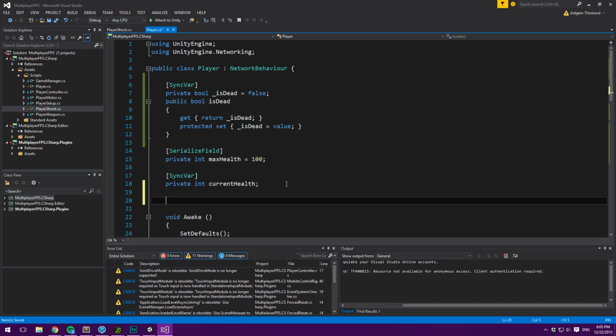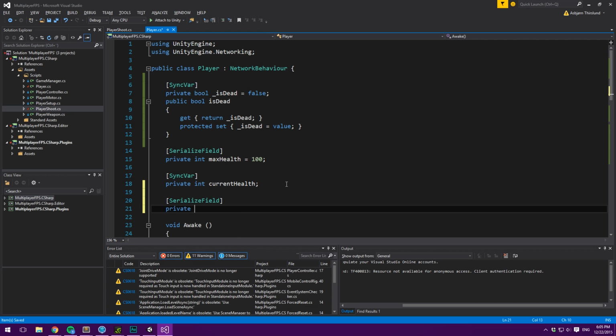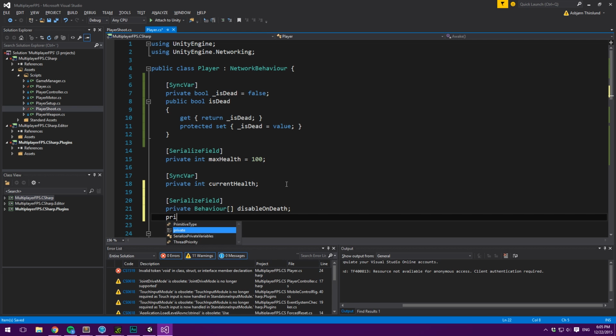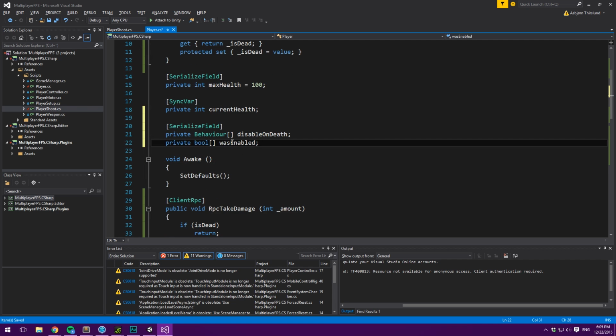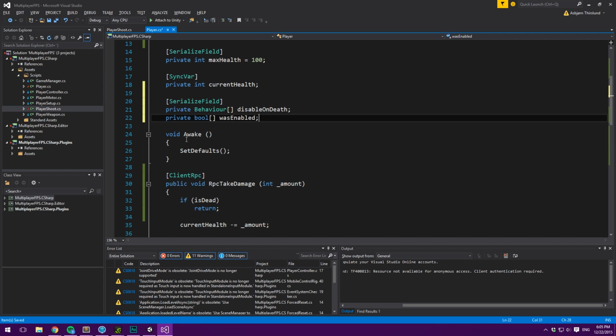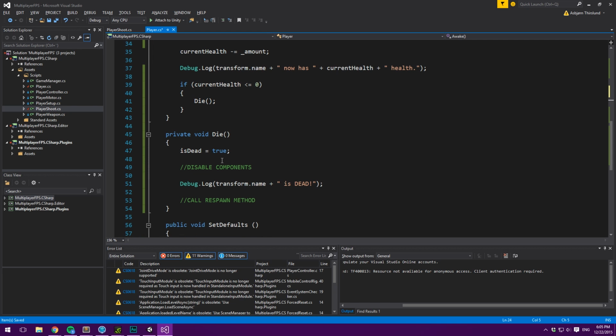So first off, I want to make a serialized field, because I do want this to be private. And that's simply going to be a behavior array, and disable on death is what I'm going to call this. And then we'll make a private bool array here called was enabled. So you can see here that for any given index, we are going to have a component and whether or not it was originally enabled. Then we are also going to change this from an awake function into something else, but we'll have a look at that in a second.